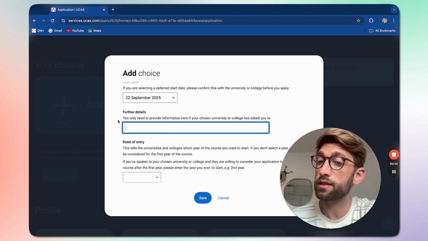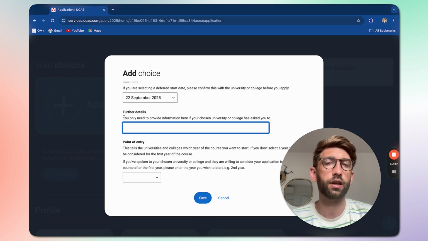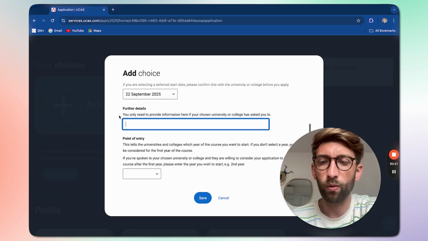So further details, as it says, only if the university have told you to do so, maybe if you've spoken to the admissions service or whatever it is, and they say, if there's anything you want us to be aware of, just put that here.